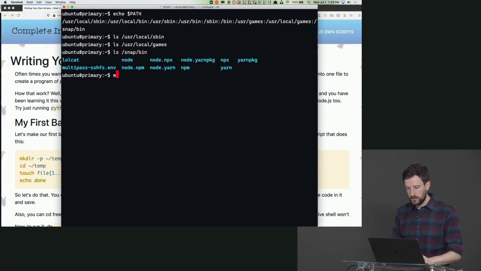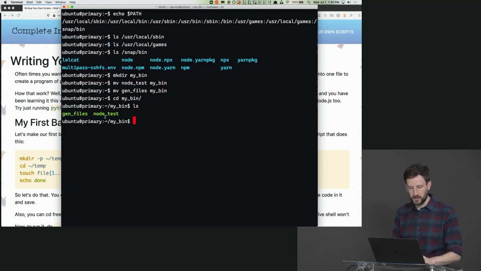Well, let's make our own directory called mybin. And we'll move node test into mybin, and we'll move gen files into mybin as well. So if I look in mybin, you should see I have gen files and node test, and now we just have to put that on our path.